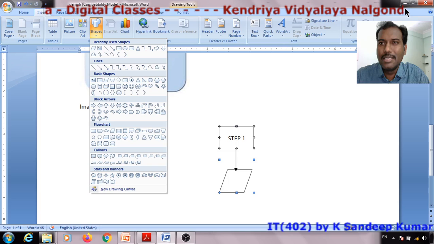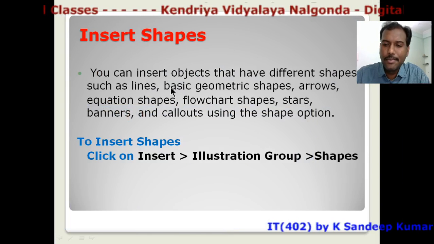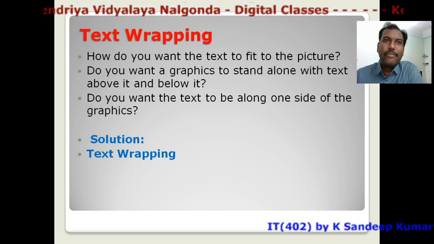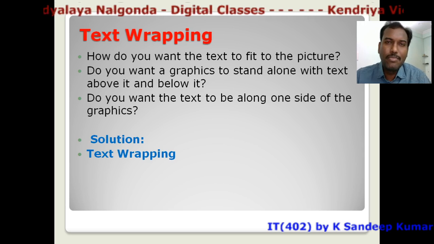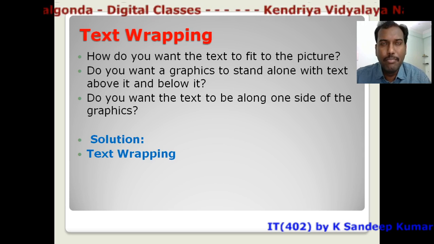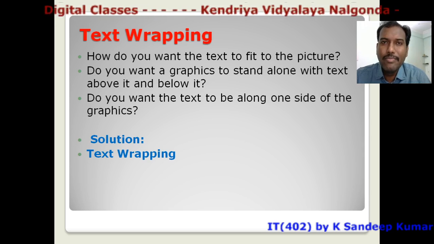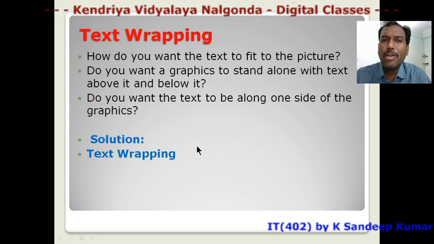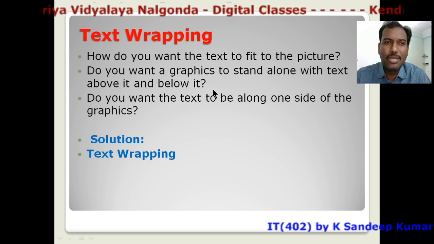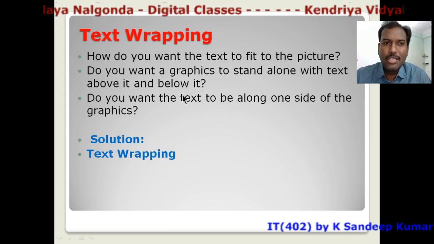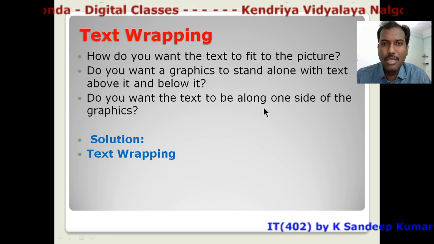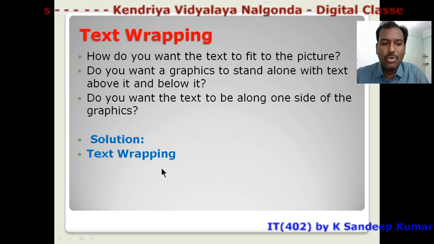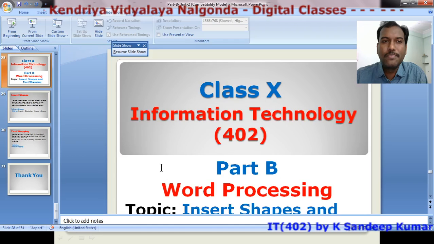Okay, and the next topic is text wrapping. If there are images in the document and text is also included, sometimes you would like to organize the text beside the image, around the image, in front, backside, top, bottom. There are plenty of options. How do you want the text to be fit in the picture? Stand alone with the text, below it, above it, along with it. The solution for this is text wrapping. Okay, and again we will see a demo.